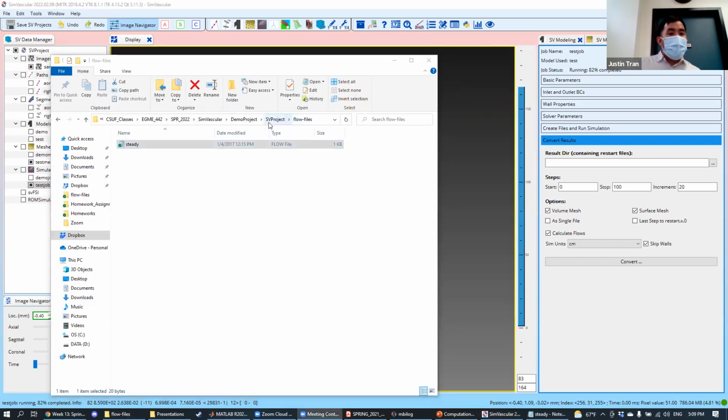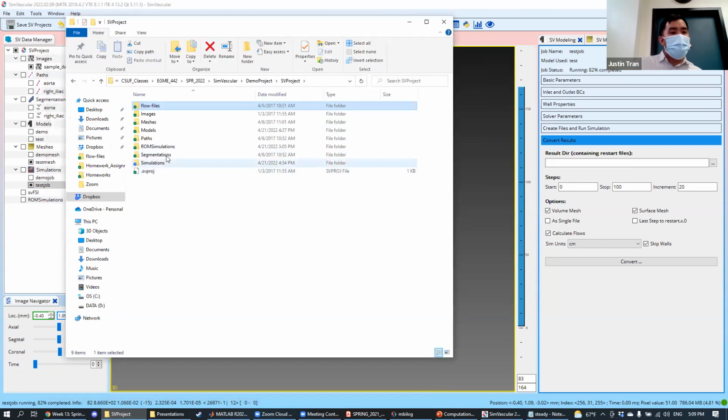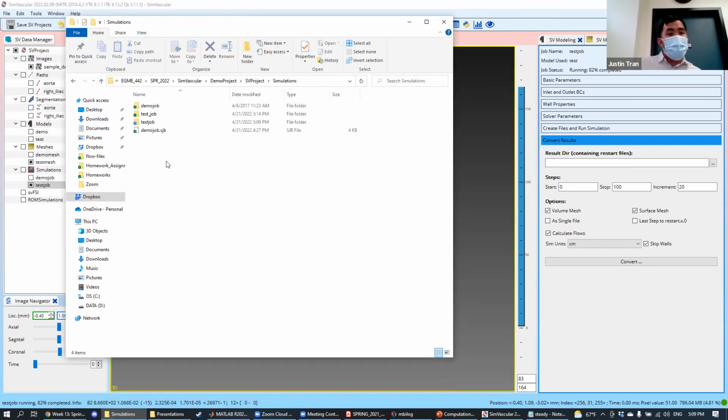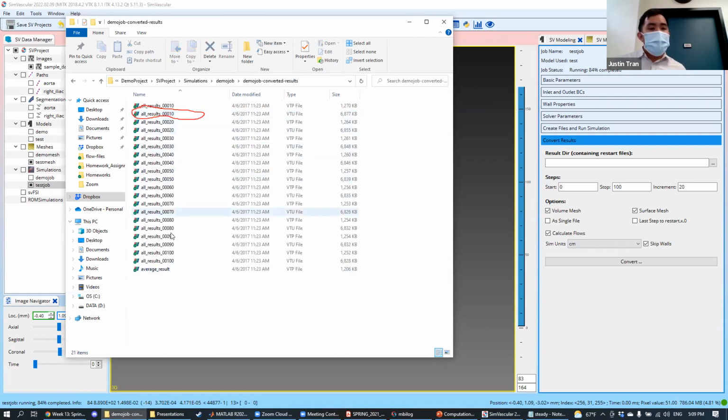To view the results, let me get this annoying number out of the way. Okay. To view the results, you're going to go to your project folder in Windows Explorer. You're going to go to the simulations folder, and then you're going to go to the name of your simulation job. Mine's not done yet, but this one already has a completed job. So you're going to go to demo job, and if you converted your results successfully, then you should have a folder here called demo job-converted-results. If you open that folder, you should see a list of files right here.